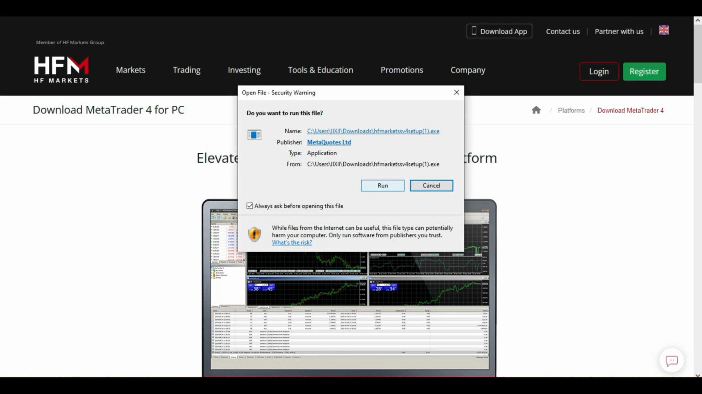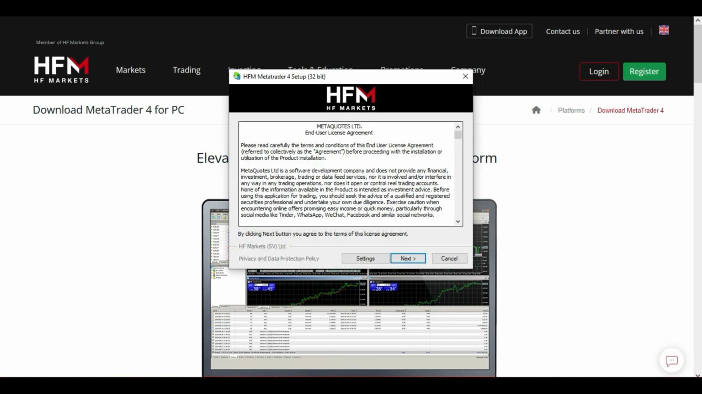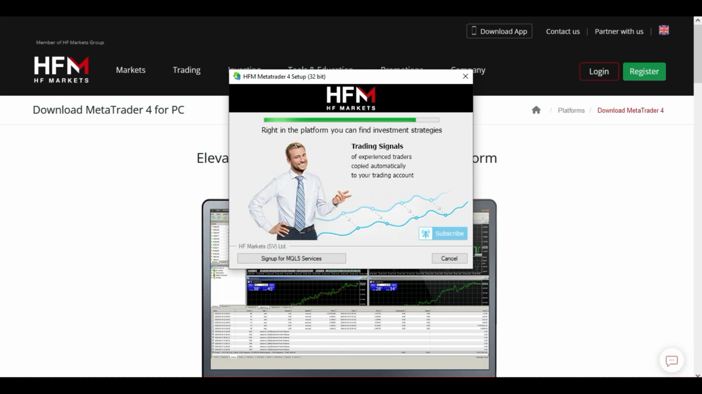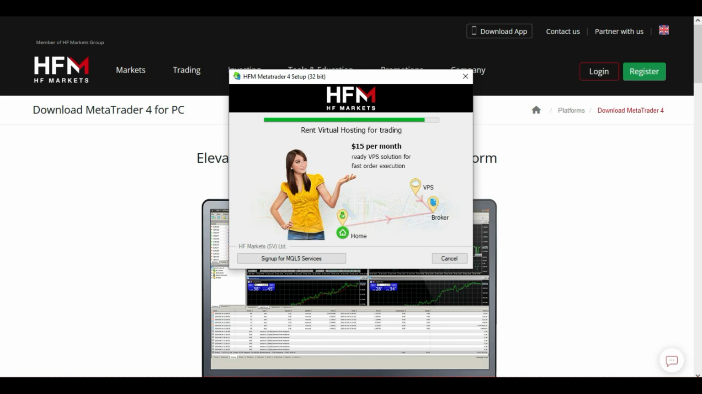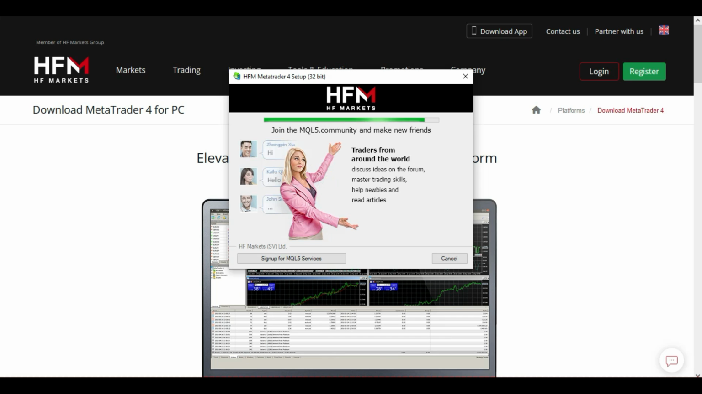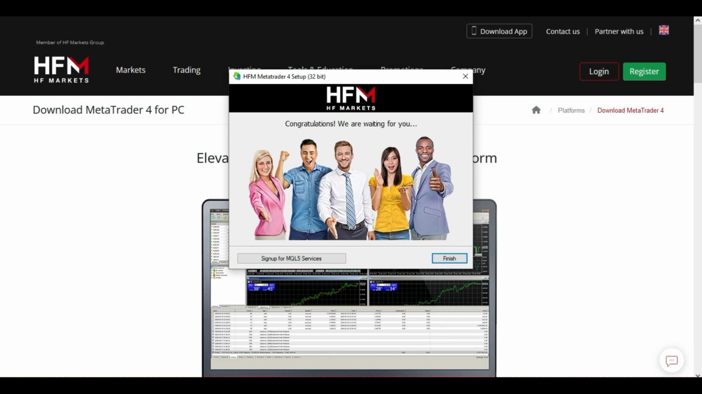Here is the file. I will run this Windows file and installation will begin. First, I will press next, and the platform will be installed in just a minute. The most important thing while we're waiting for this platform to install on this computer is that we will need a username and password. So we need to create either a demo or a live trading account.